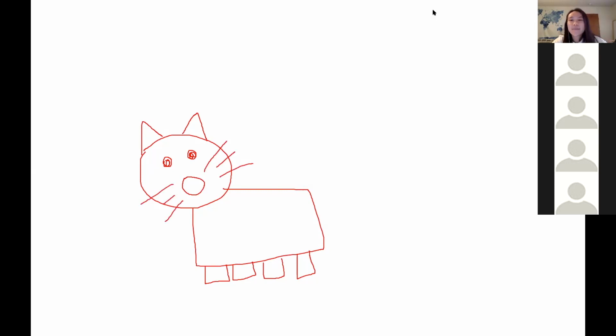Is everyone happy with their picture? No, I have a cat right here and it's missing a tail. It's missing a tail? Okay, how should I draw the tail? Draw a rectangle sticking out of the back of the rectangle.